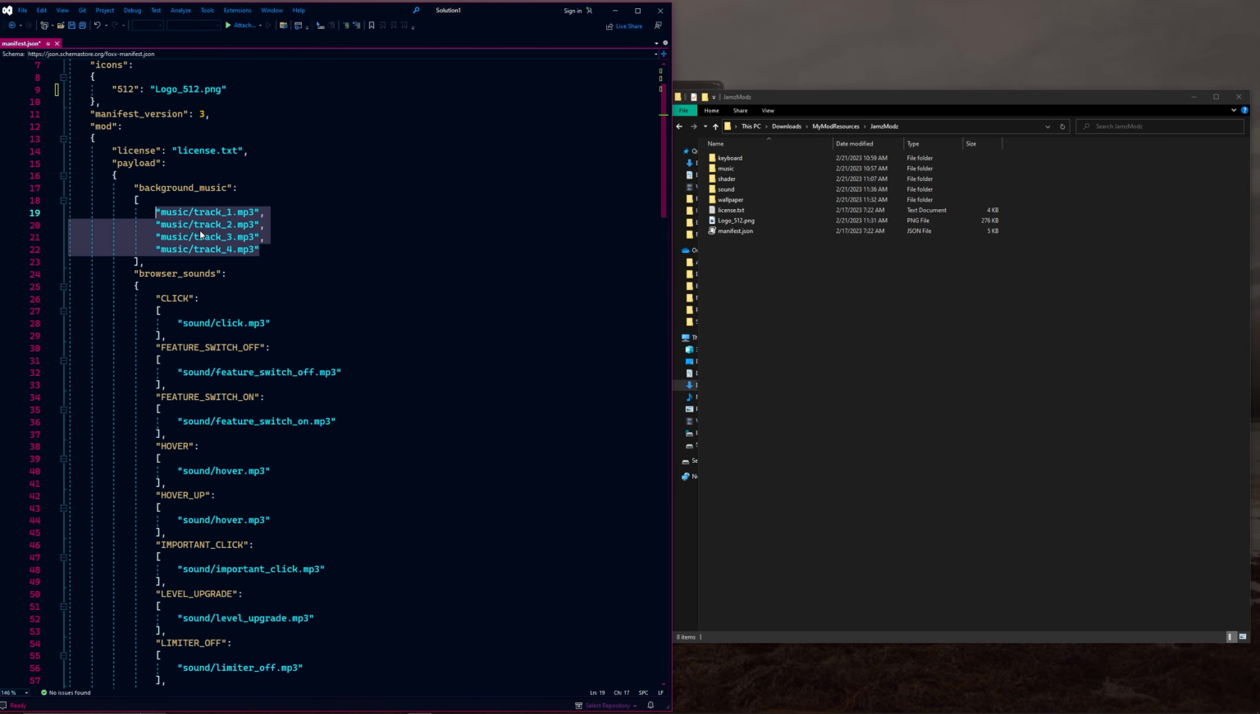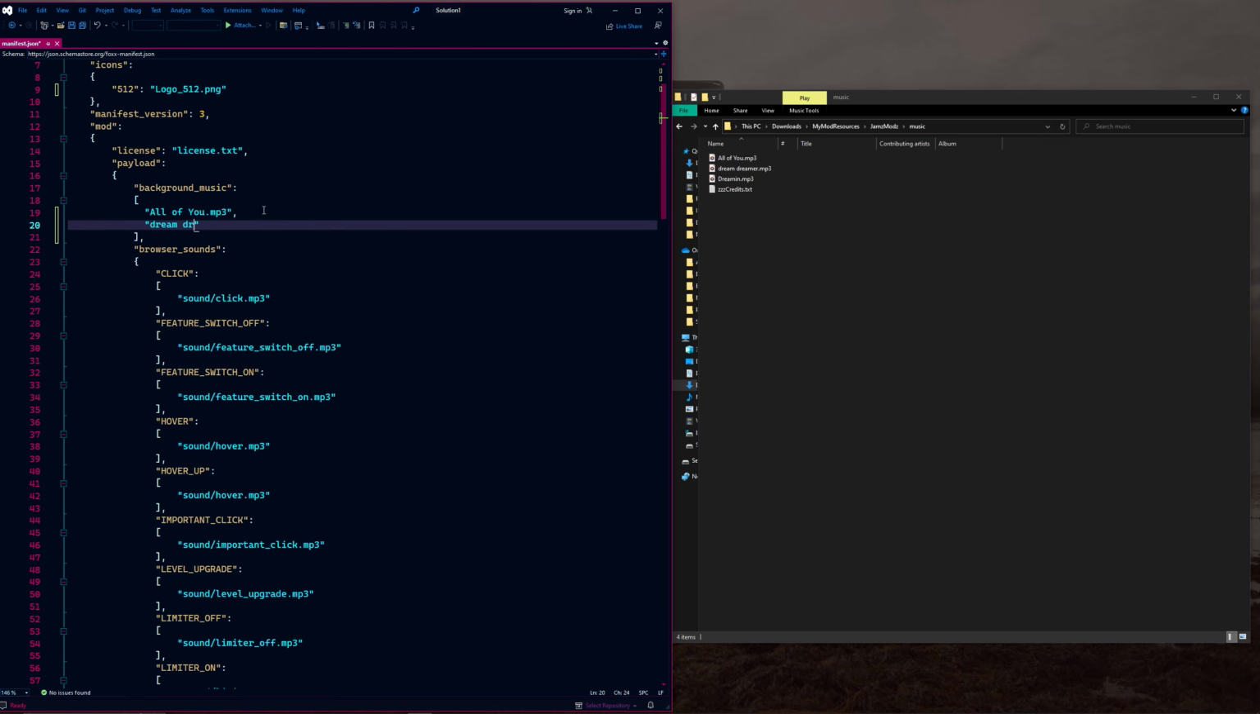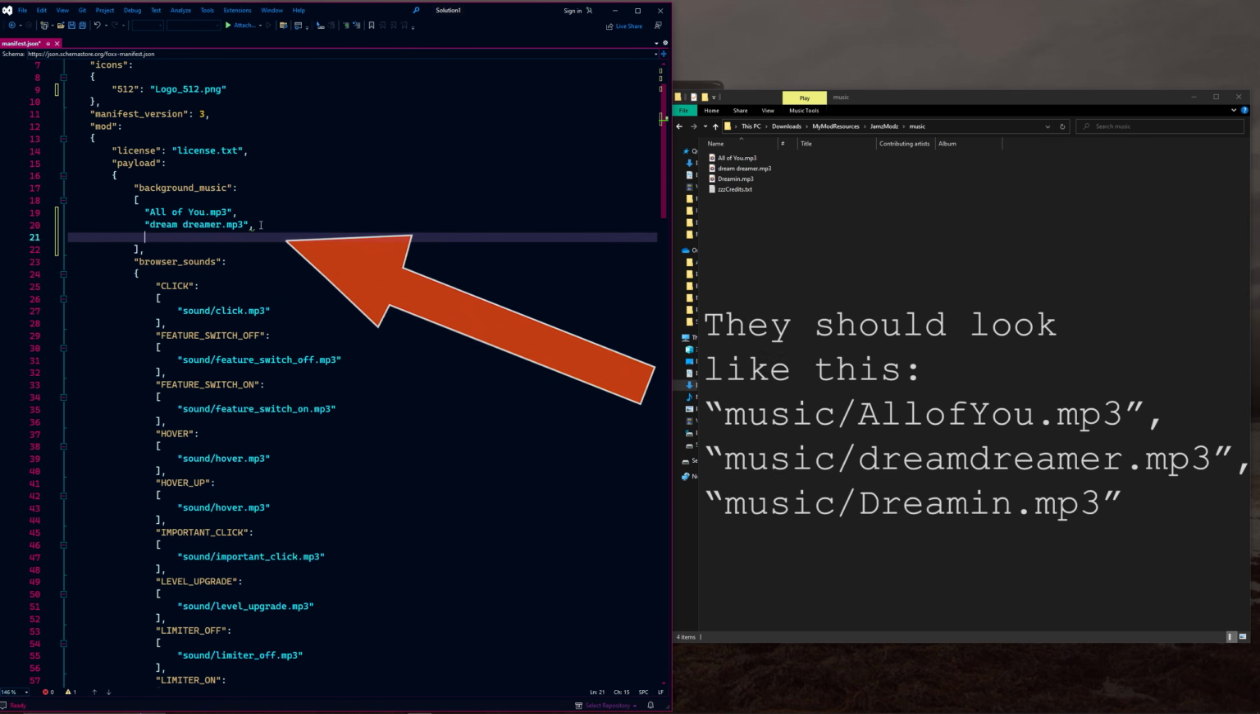We are going to edit the background music tracks we want next. If you would like one track to loop, just use one file in parentheses. Or for multiple, you can separate the files by commas. I made an error here by deleting the folder directory and leaving spaces in the MP3 names.